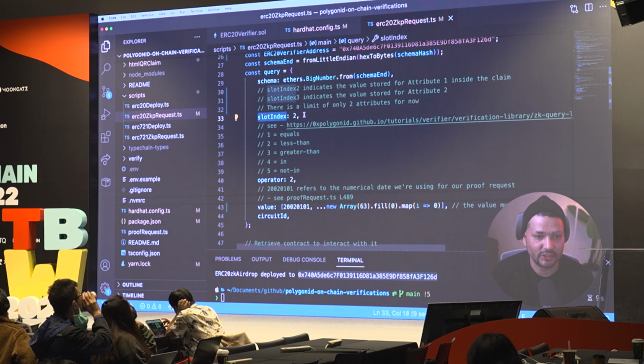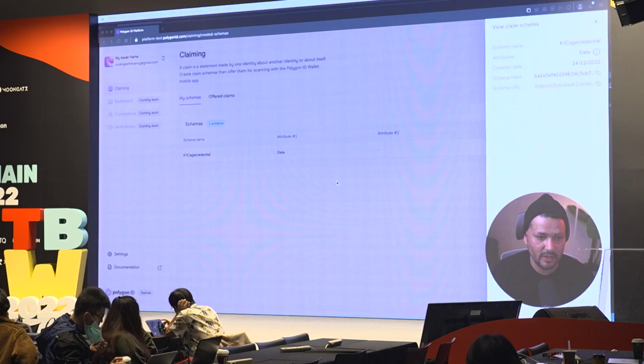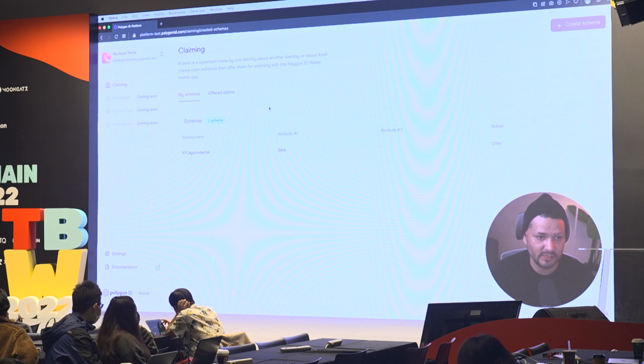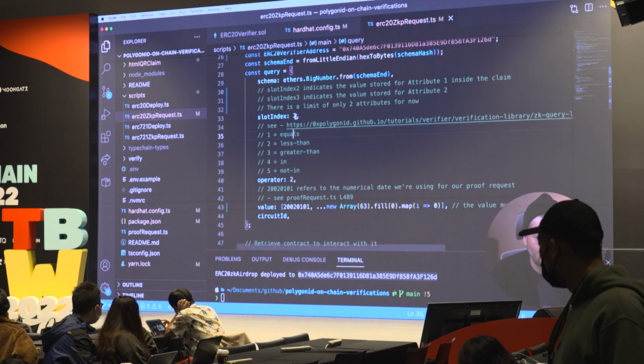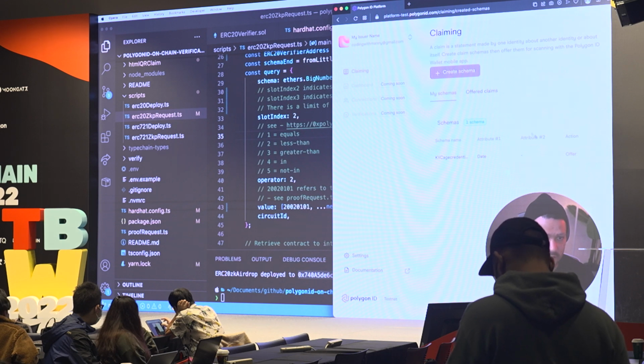So slot index 2 refers to where the value is stored in terms of the attribute. Now this might look confusing, but this is what it means. We have attribute 1 and attribute 2. You can actually have up to 2 attributes for any claim that you set up as a schema. What this is saying is that slot index 2, in this case attribute 1, is where the value is stored, not slot index 3. So this is 1, 2, 3. Slot index 3 is attribute 2. It's saying that this is where our value is being stored, okay?